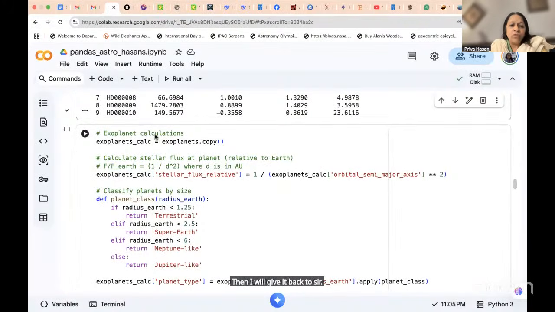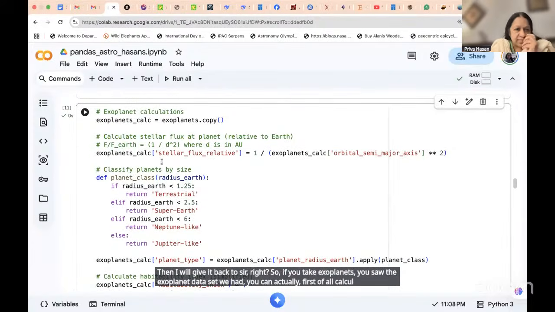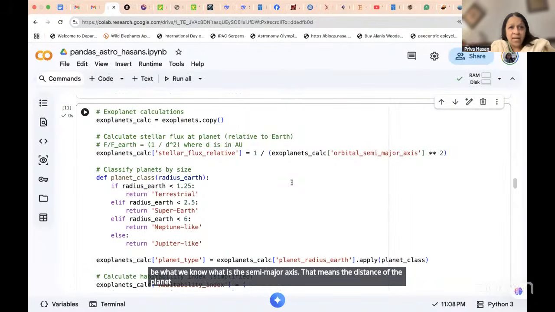So if you take exoplanets, you saw the exoplanet data set we had. You can actually, first of all, calculate the stellar flux at the planet. We know the semi-major axis, that means the distance of the planet from the star. And we also know the star.